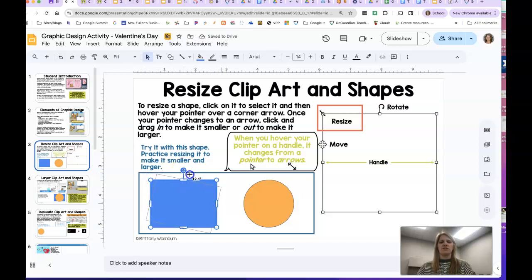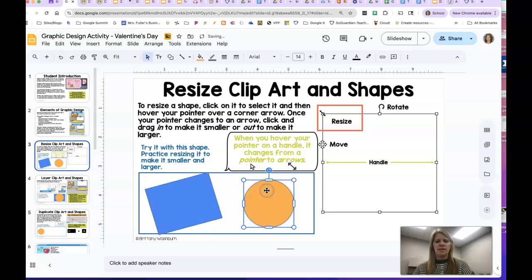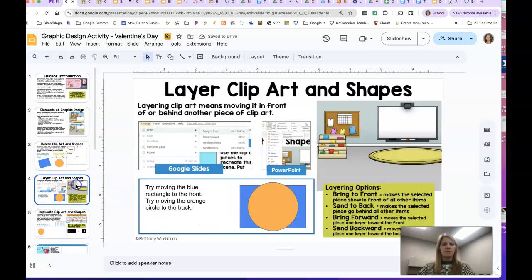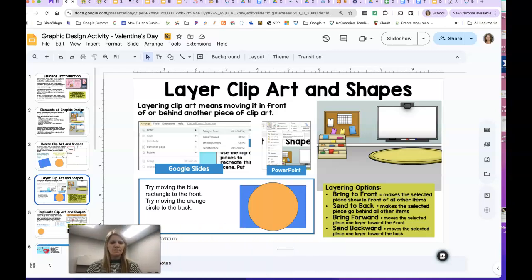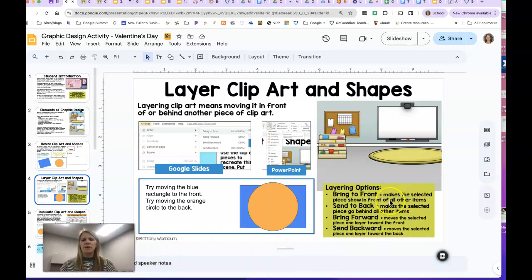The rotate is a little circle with the arrow if you want to tilt something. And then the pointer arrow in the middle is for when we want to move something. Like I said, that should be a review. Then layering things is something that is new, and you have several layering options. We can bring something to the front, send it to the back, bring forward, or send forward.